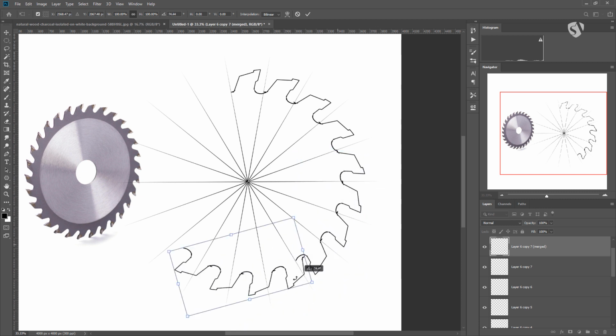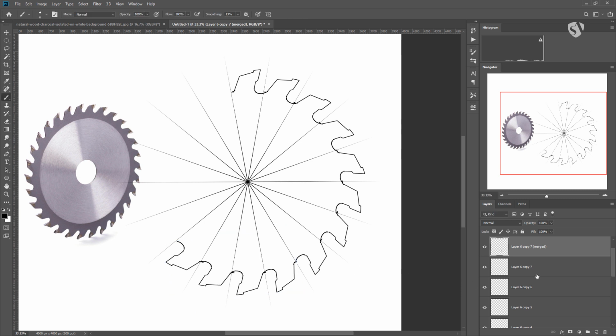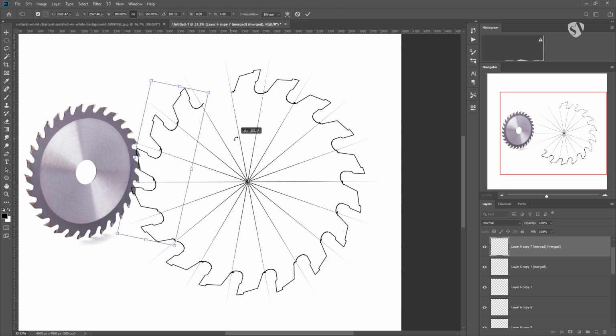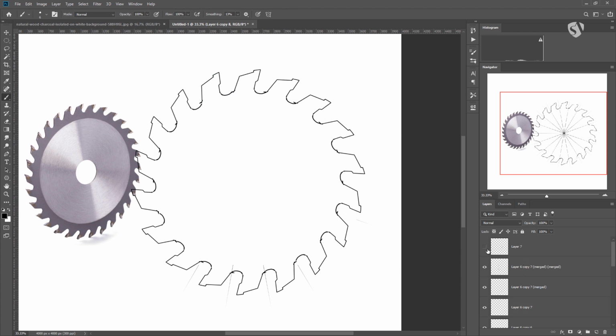Alt click, rotate, Ctrl T, Alt click, rotate. And I'm missing only one of these, so I'm going back on the original one, make a copy of the original one. Alt click, and then like this. And as you can see, plus or minus, we have something.